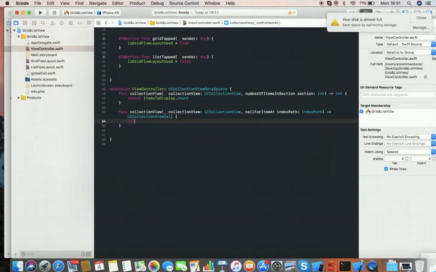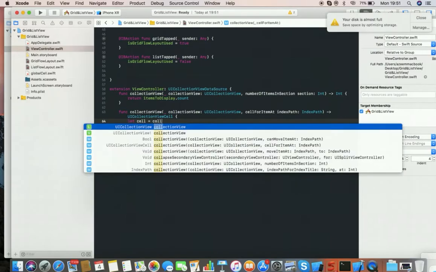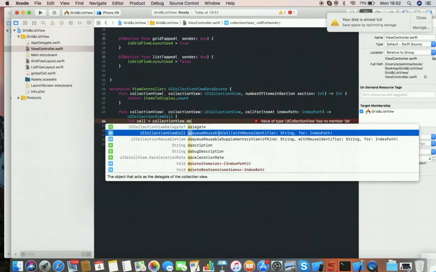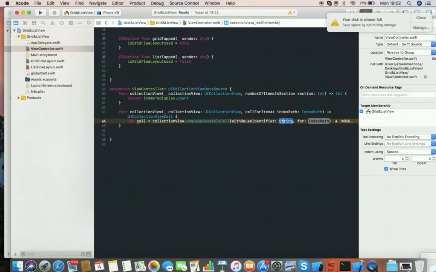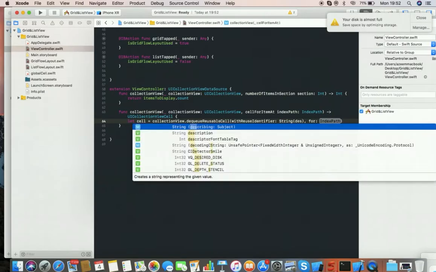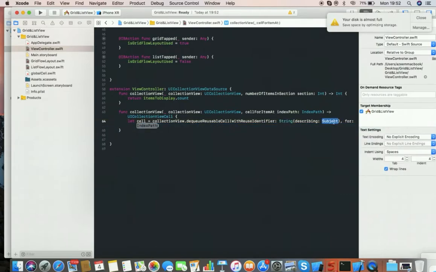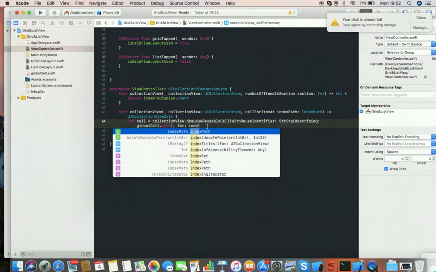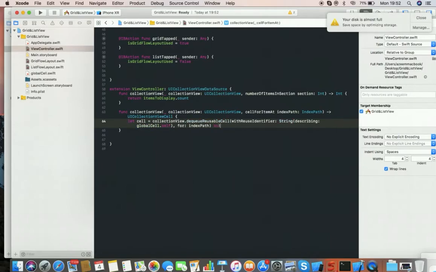And apart from that, let's say let cell equal to collection view dot dequeue reusable cell with identifier, and here the string which is describing the cell which we have used is global cell dot self, for index path as global cell. Return cell.